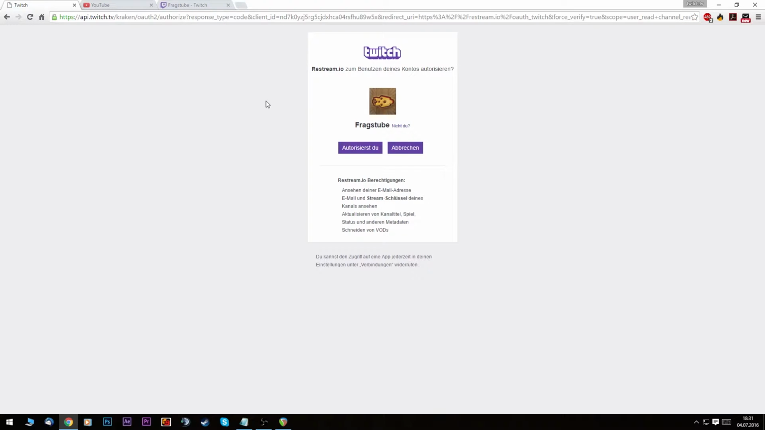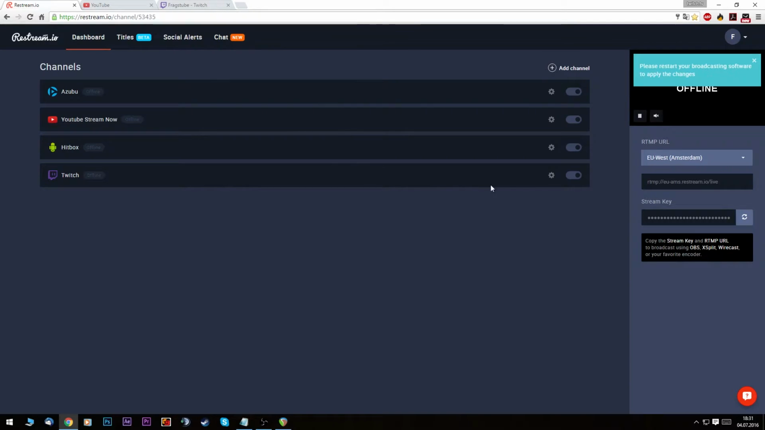It automatically starts the Twitch authorization, and we click on authorize. See, it already connects to Twitch automatically, and we're good to go. It just says I should restart my stream, and then it streams to all those platforms at the same time. It pretty much works like this for every platform.